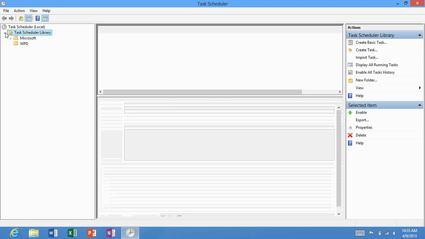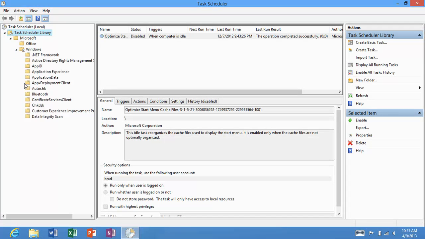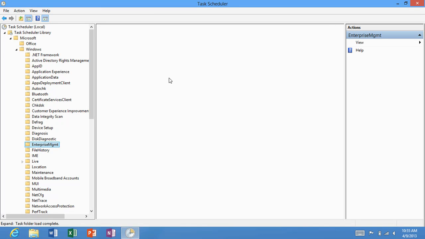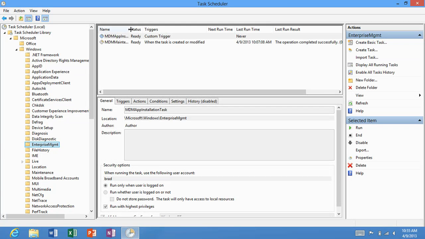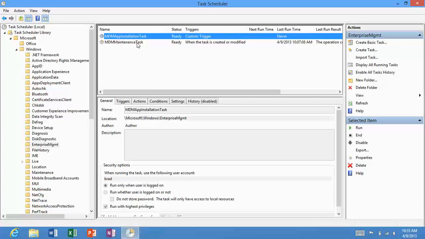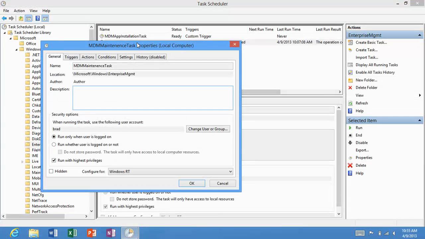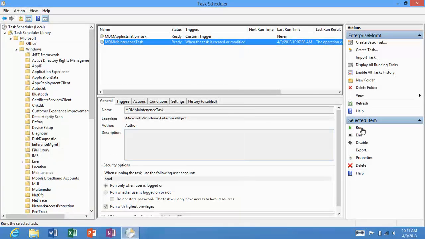If I go and expand my task library out and look under Microsoft, Windows, Enterprise Management, we have a couple of tasks there that are the mobile device management tasks. So if we want to actually go and nudge our tablet to go and talk to the management server immediately, we can go in there and look at this maintenance task and kick it off immediately. So that will actually run the task to make the device go and check with Windows Intune straight away. So let me refresh. Did that run? 10:07. It's not run just yet. Go on.